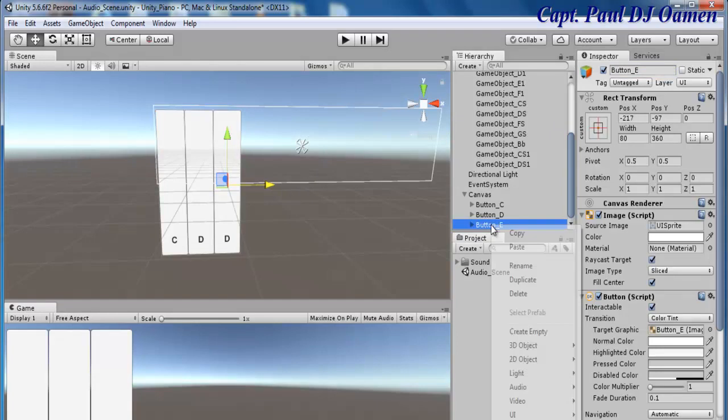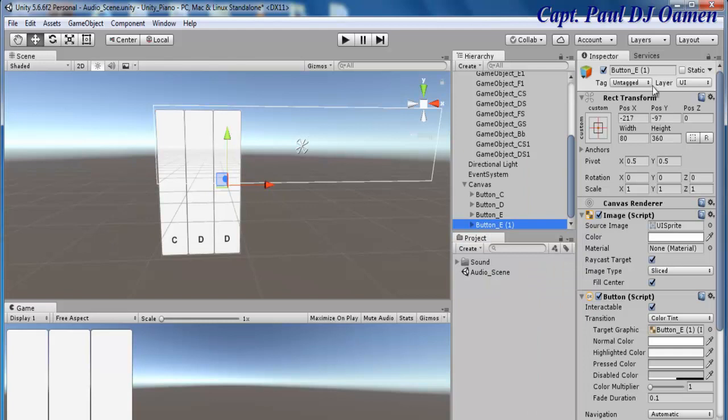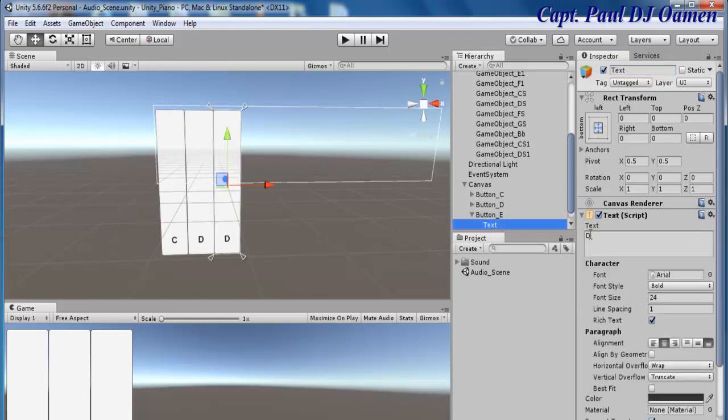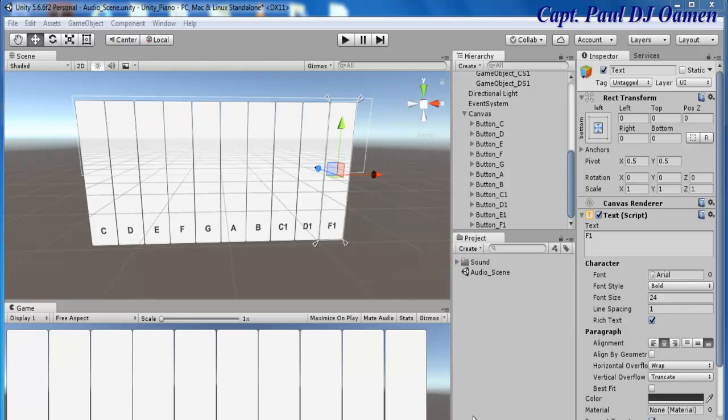Now duplicate, create another one, and this will become F, button F. Press enter, but we need to change the name, the content on this to E, and the other one we have to change that to F. Select the text box and change that to F. I think this is E, yeah, and this is F. Okay, so I'm now going to speed that up. Okay, now that I've finished creating the white buttons, now I'm going to create the black buttons.